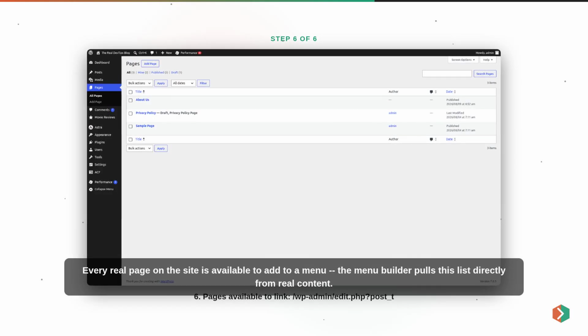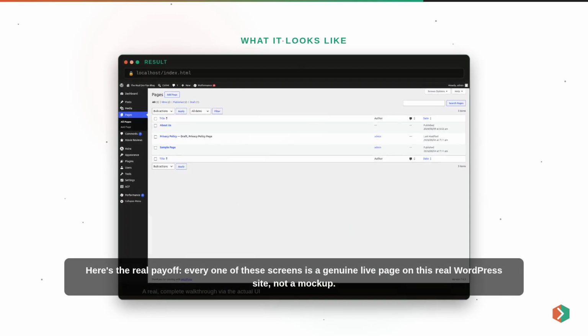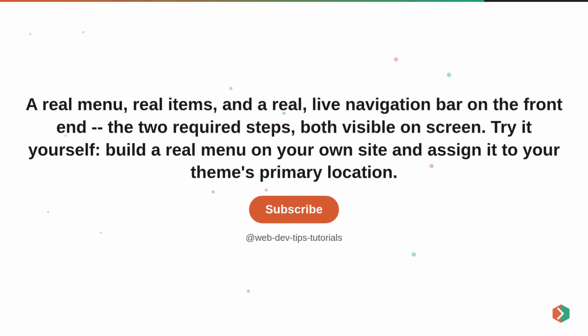Every real page on the site is available to add to a menu. The menu builder pulls this list directly from real content. Here's the real payoff. Every one of these screens is a genuine live page on this real WordPress site, not a mock-up. A real menu, real items, and a real, live navigation bar on the front end, the two required steps, both visible on screen.